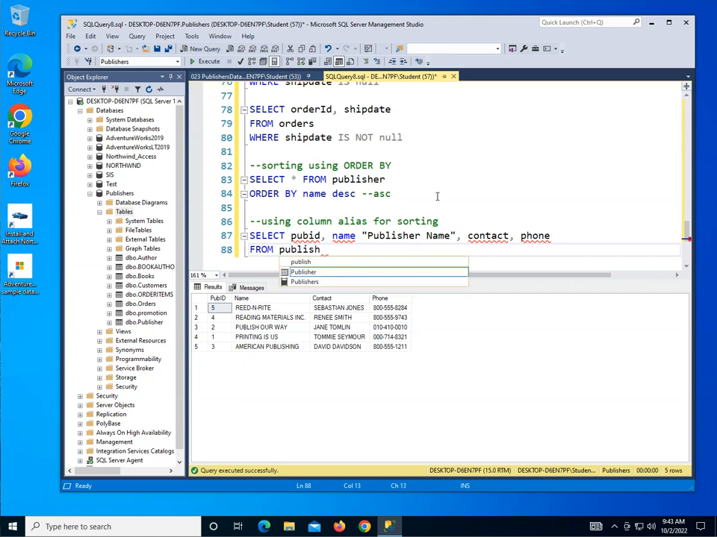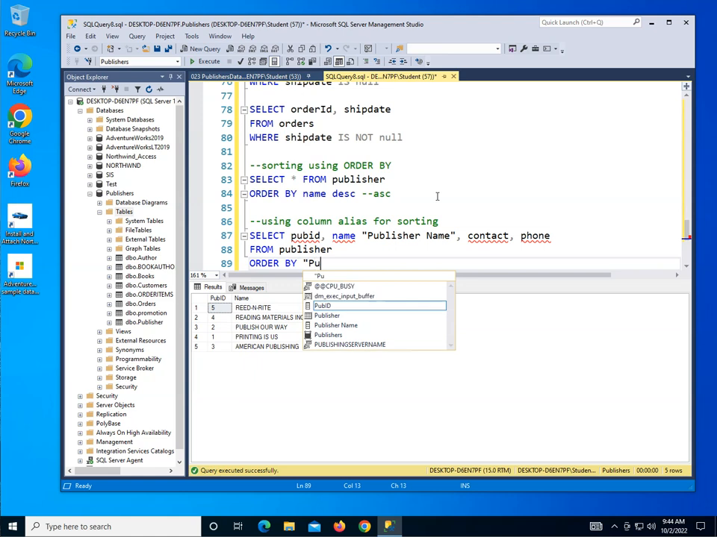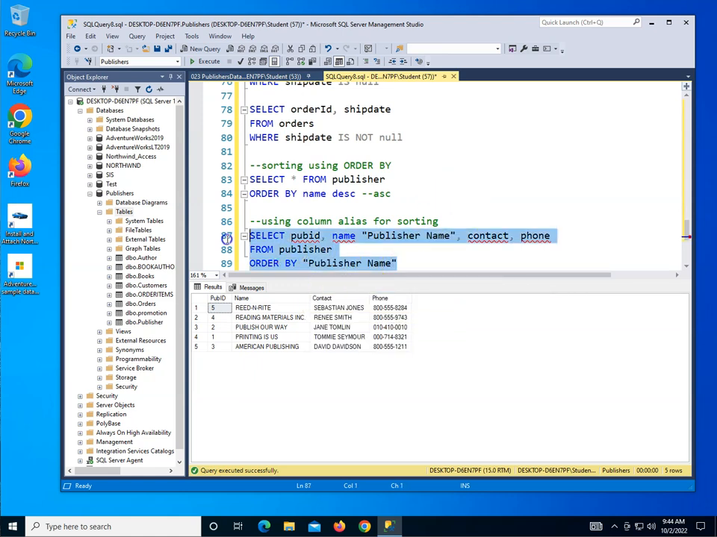From publisher, notice I'm going to say order by, oops, let me make it all caps, publisher name. And here we go. You can see that now the name column has got the alias of publisher name, and we can actually sort based on the column alias, which is what I wanted to show.